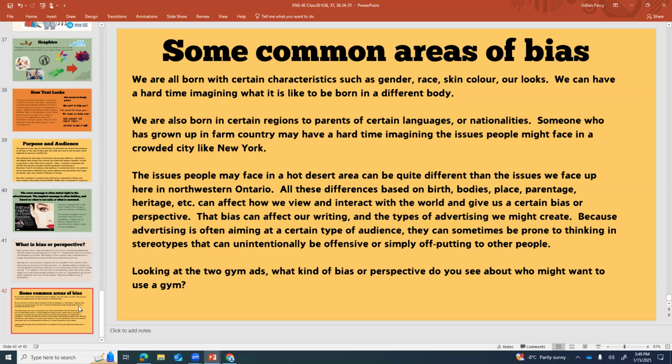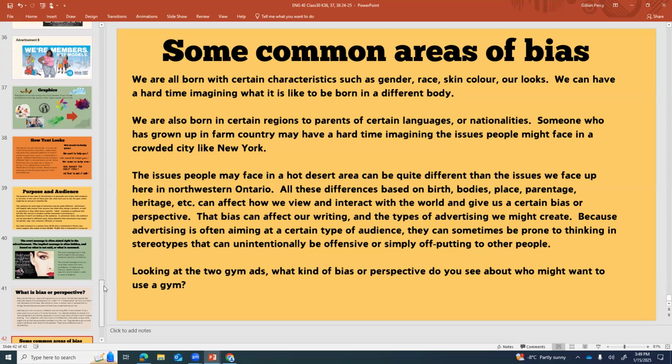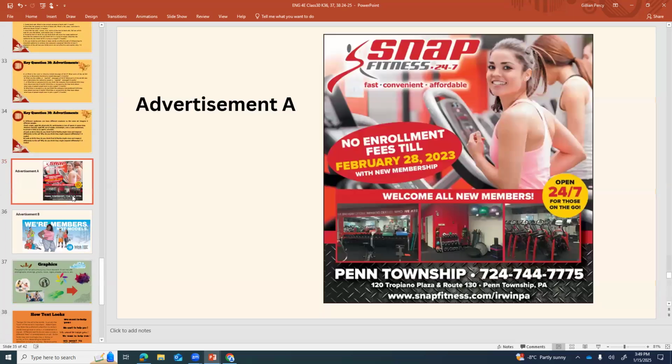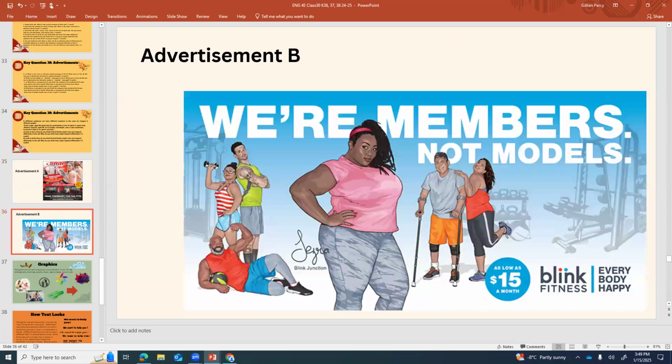So when you're looking at these two different gym ads, what kind of bias or perspective do you see that the advertiser or the gym had about who might want to use a gym? And I'm going to go back to those real quick. I know we're running out of time, but hang on a second. Here's the one ad. And here is the second ad.